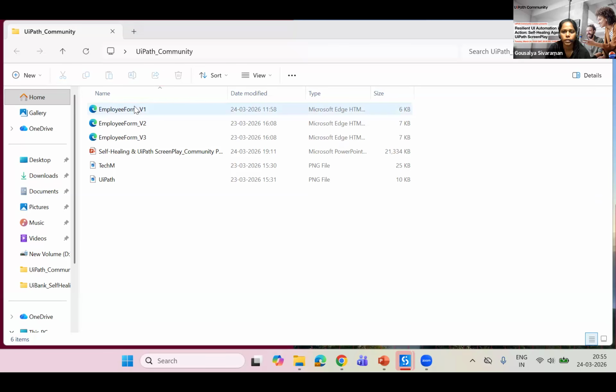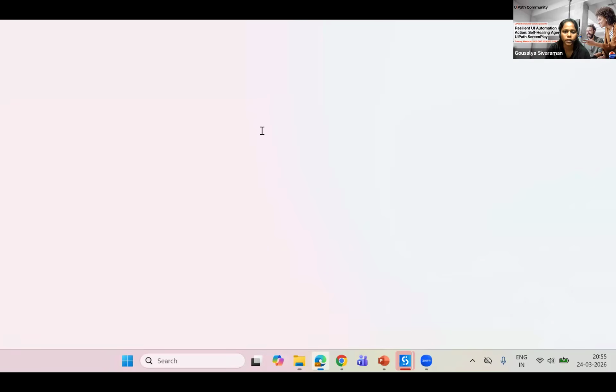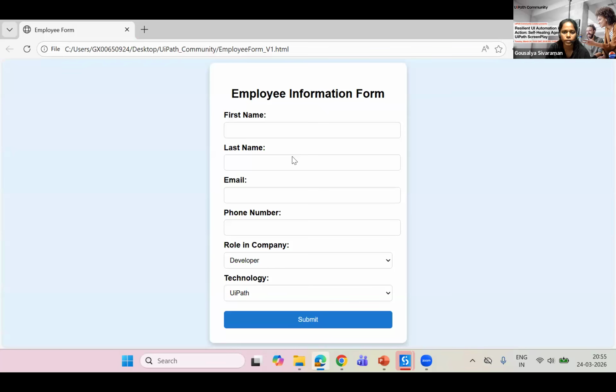Before that, I'd like to explain how this app works. This is a simple app where we need to enter the basic information of employees.